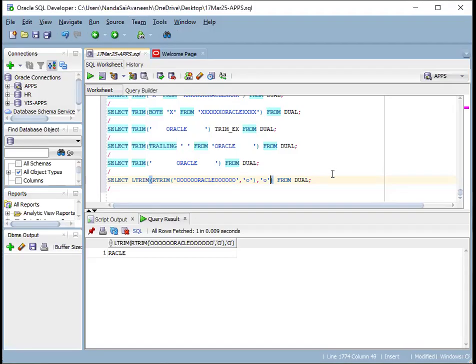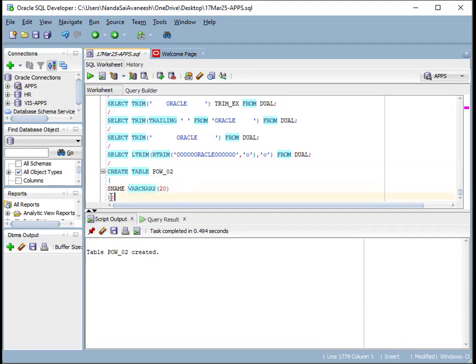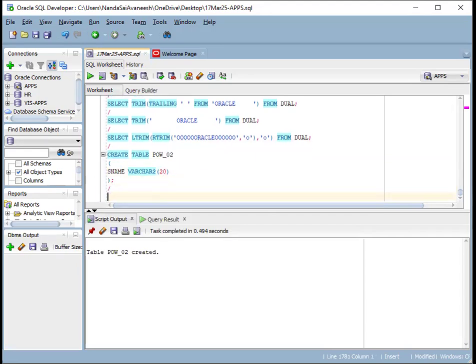So when you use both the L trim and R trim, and you are giving the small letter, then there will not be any difference. Suppose I create one table here. I'll create a table, some name I'm giving, S name varchar of 20. Okay, table is created.